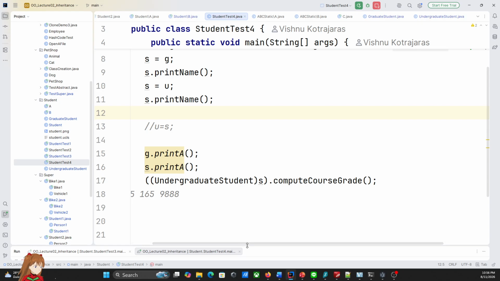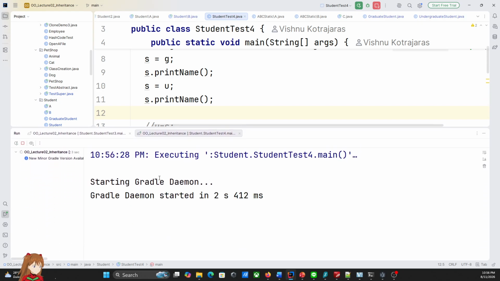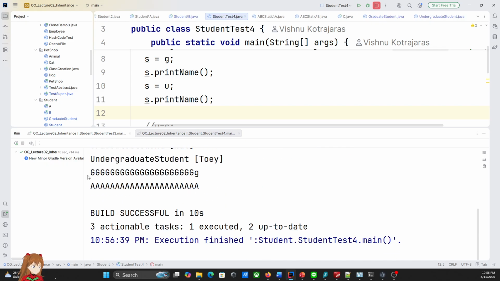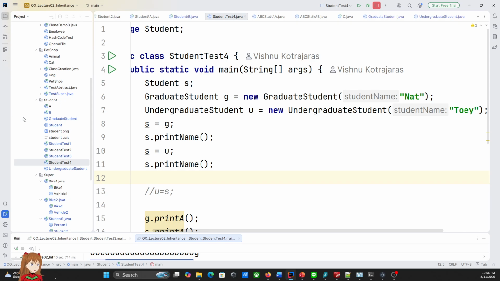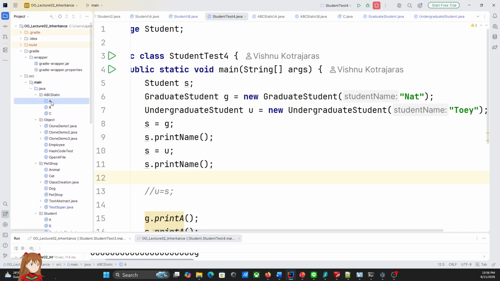So again, let's run. See what gets printed. Right, G and A. Okay, so that's this example.